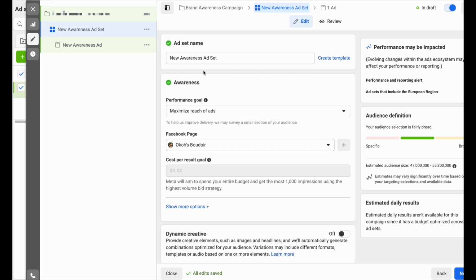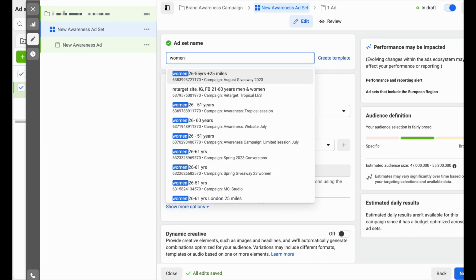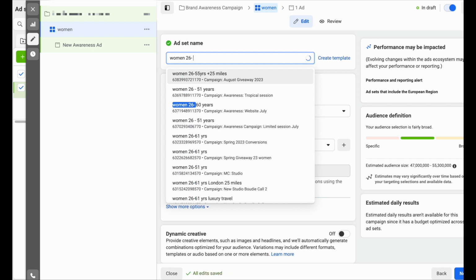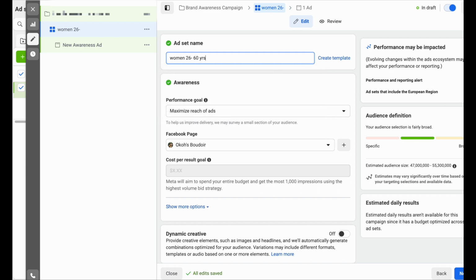Here at the ad set, this is where you decide on your target audience. What I do with the ad set name is I usually name it what my target audience is, so at a glance I can easily remember what it is. So usually it'd be women 26 to 55, sometimes 60 years. I'll leave it at that, because I'm a boudoir photographer, I mainly target women, and this is usually the age range of people who come to book my service.